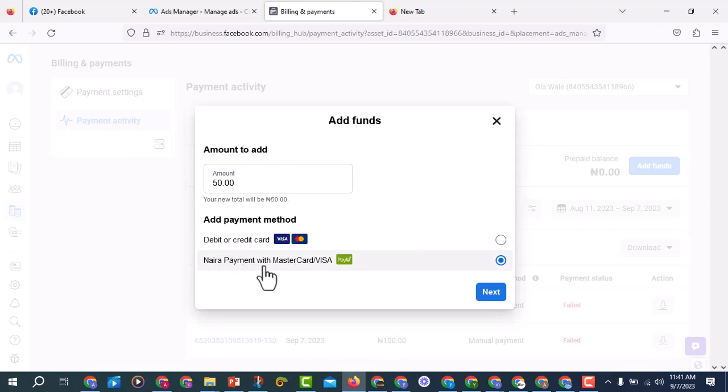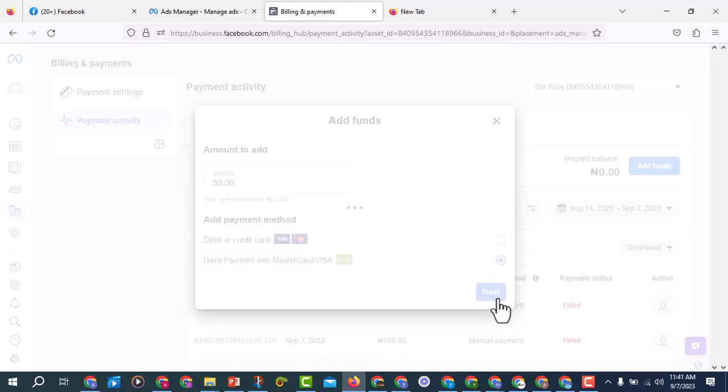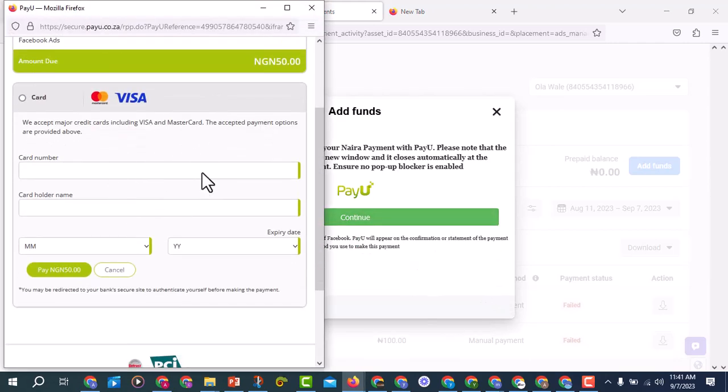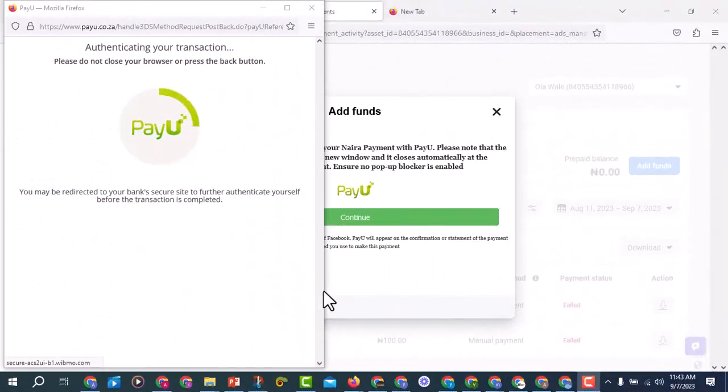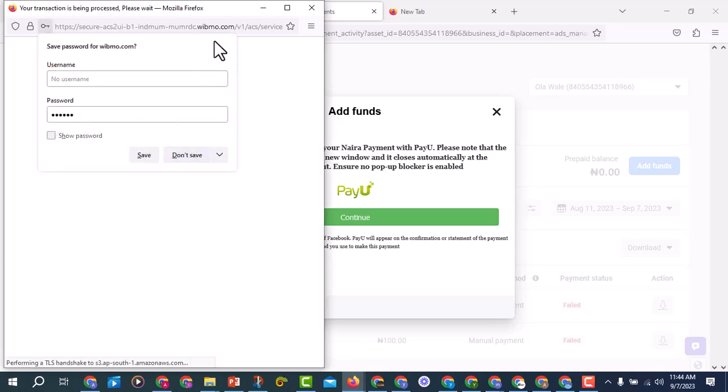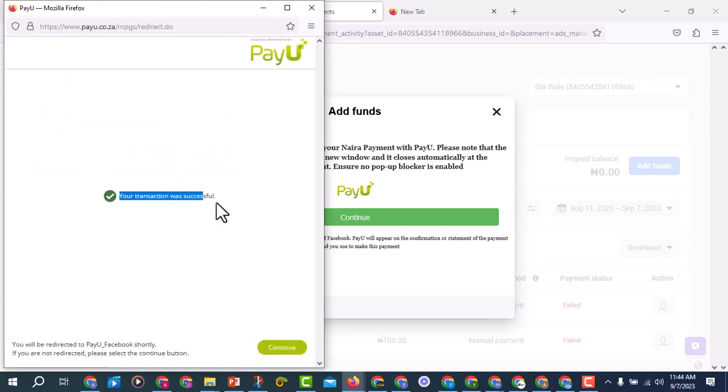Click on this Naira payment with MasterCard or Visa card, choose it and click on next. Continue. So here you are going to enter your payment details and pay. You enter your card number, your card name, the month, the year, you click on pay. So the payment is going. Okay, sending the OTP. So after entering the OTP, it has sent it to my phone number that ended with this. So I will click on confirm. So the transaction was successful. I successfully paid the 15 naira to Facebook.